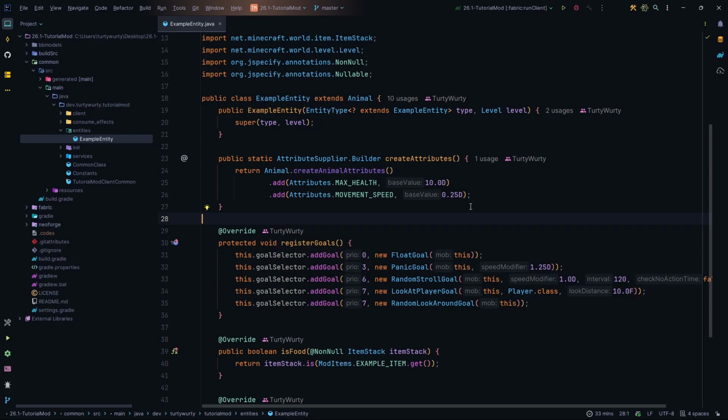In this tutorial we're going to make our entity tameable and also able to sit and unsit. So let's go ahead and get started. The first thing we're going to want to do is, instead of extending animal here, we're going to want to extend tameable animal.